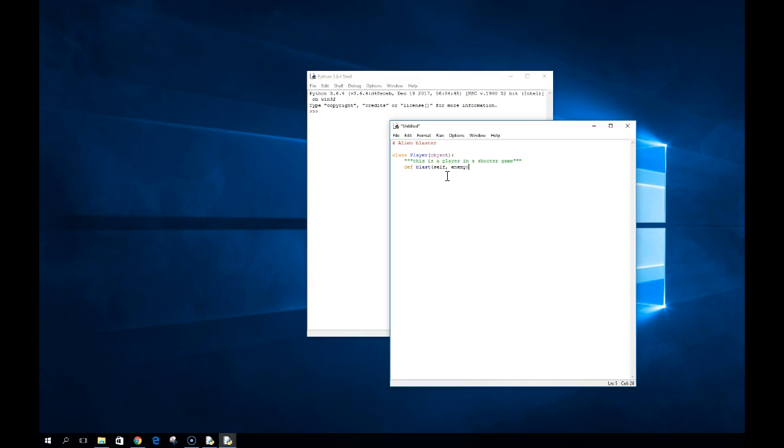And notice it's going to reference both self and enemy. The player blasts an enemy. And we're going to create something here. We're going to say enemy.die. All right, so interesting.